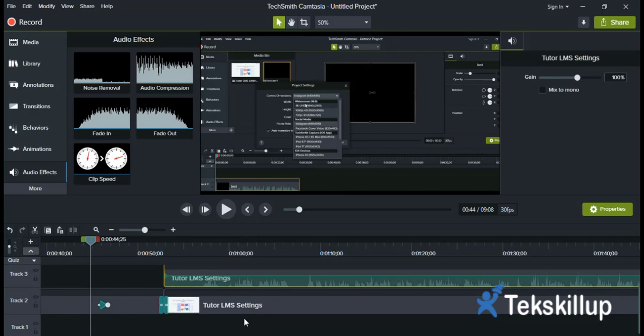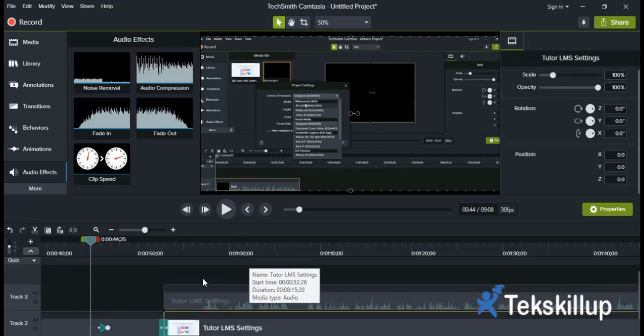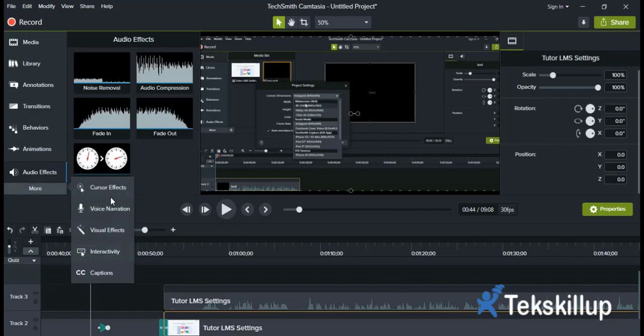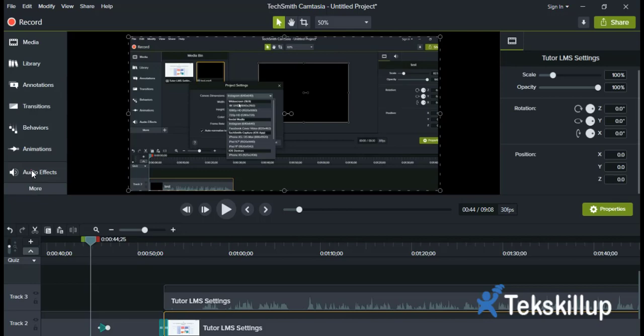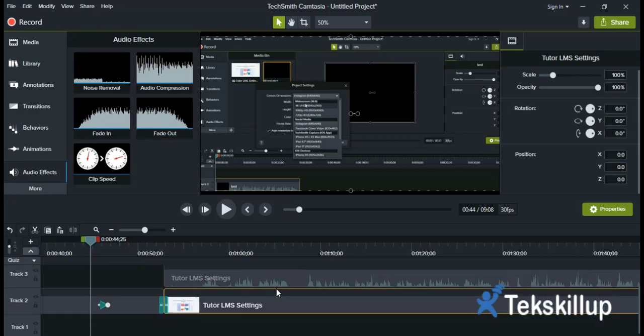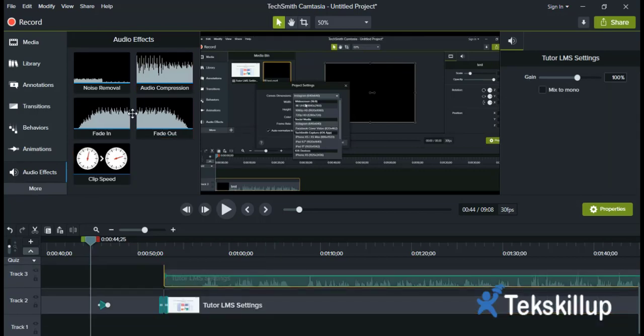Now what I want to do is add some audio effect to it. So I go to the audio tab. If you can't find this, click on more and then choose from this. From the audio effects, you see options like noise removal, fade in, fade out, clip speed, and audio compression. If you want to remove background noise, you have to choose the noise remover from here. You want to compress audio.